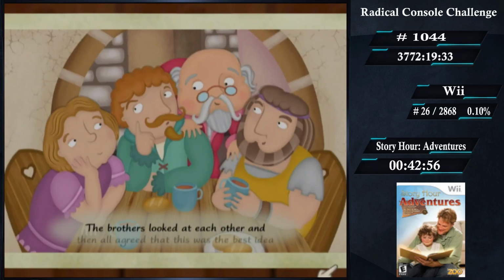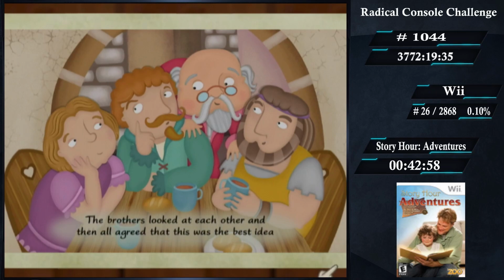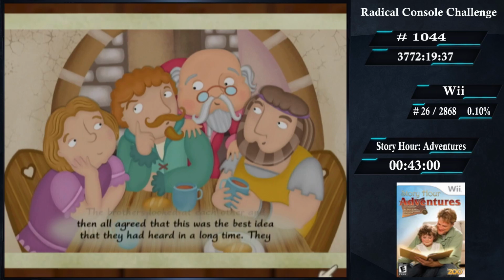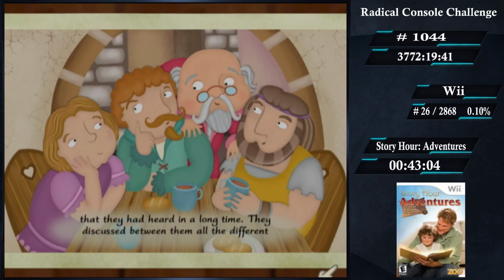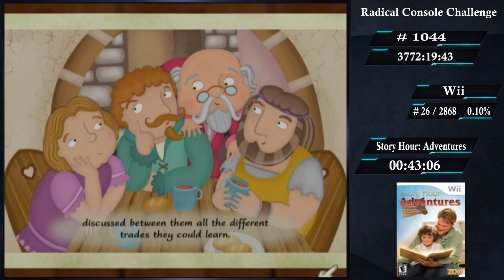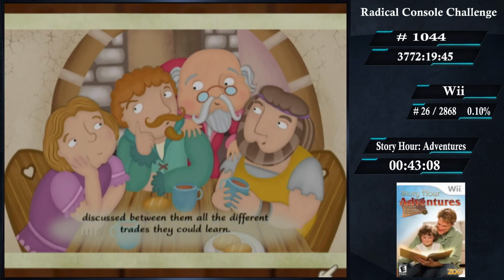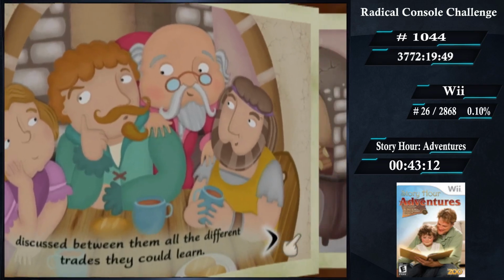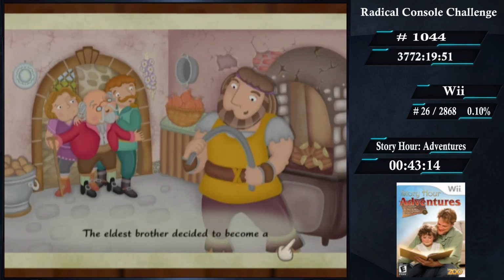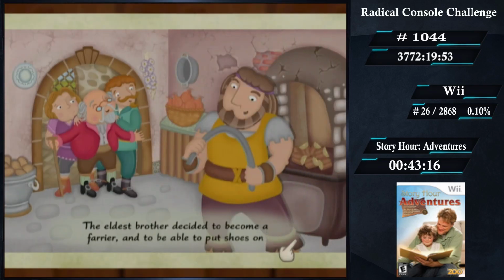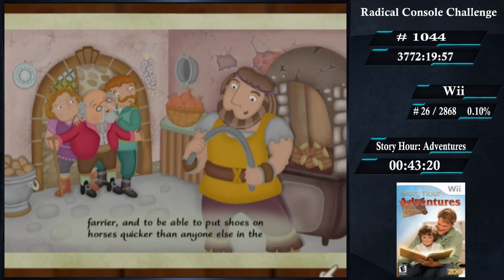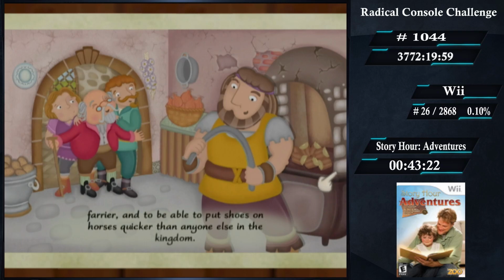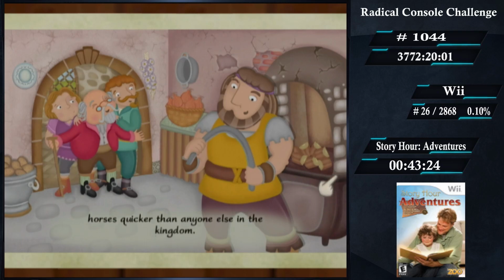The brothers looked at each other and then all agreed that this was the best idea they had heard in a long time. They discussed between them all the different trades they could learn. The eldest brother decided to become a farrier and to be able to put shoes on horses quicker than anyone else in the kingdom.